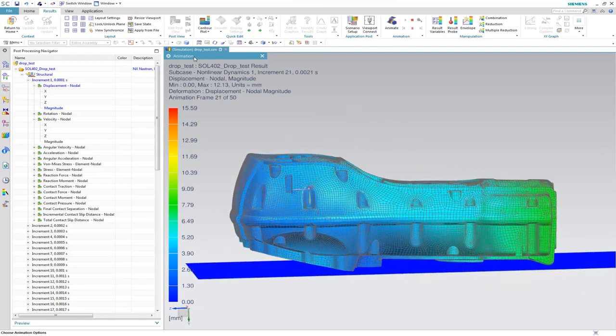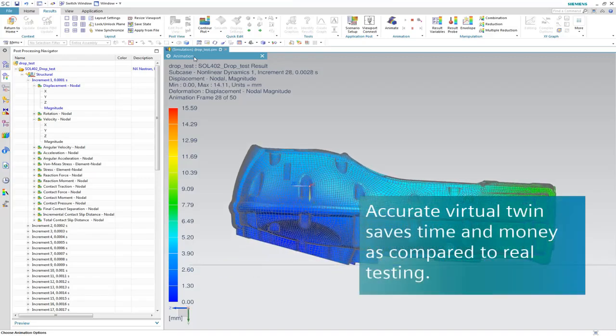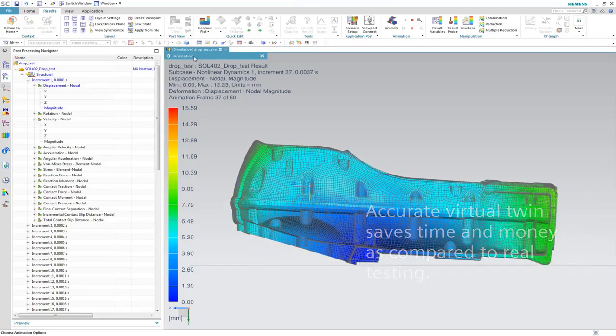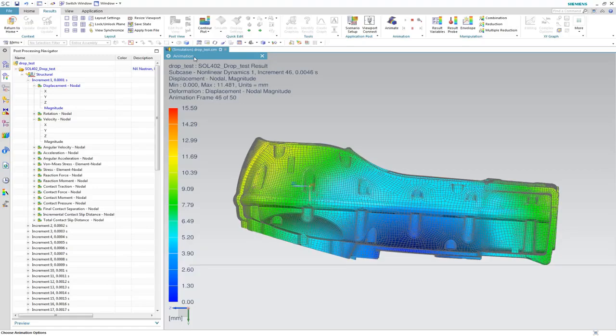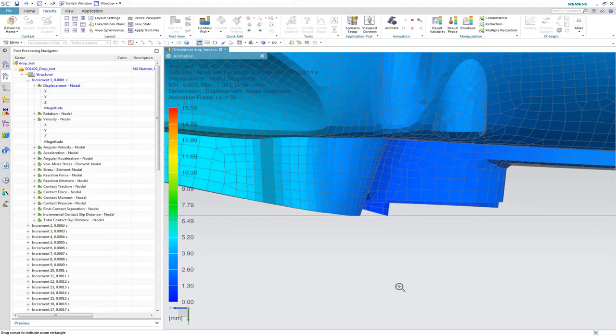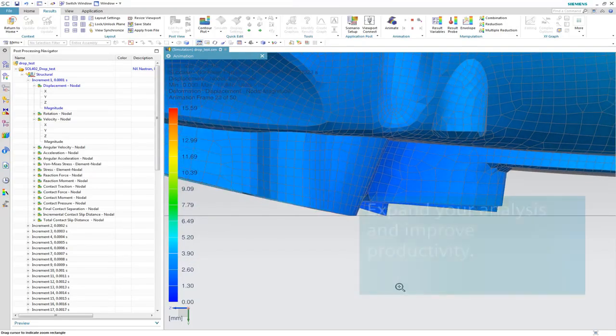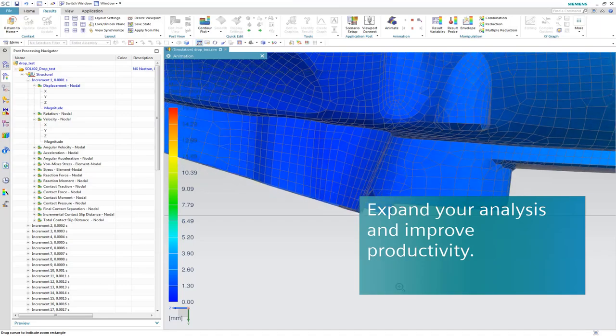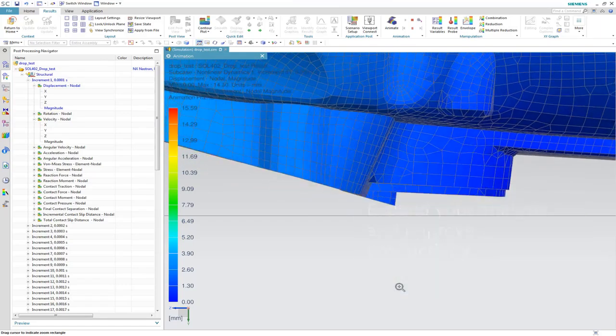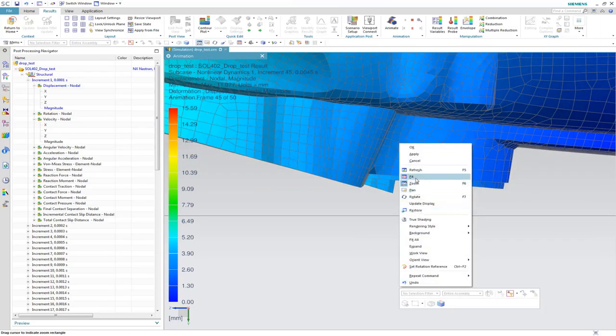The virtual test accurately reproduces reality, allowing the engineer not only to save a lot of time and money, but also to access a better design by answering multiple what-if scenarios when looking for the optimal design of the component.